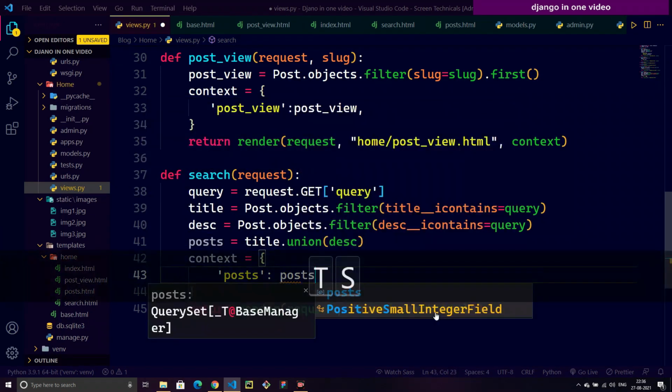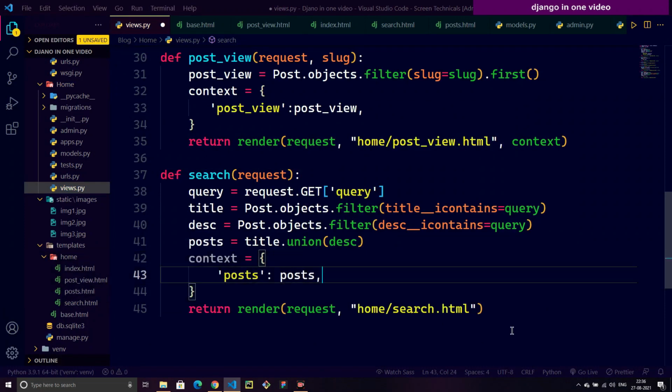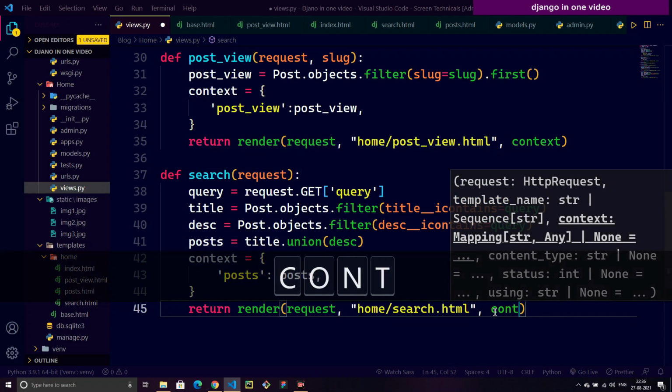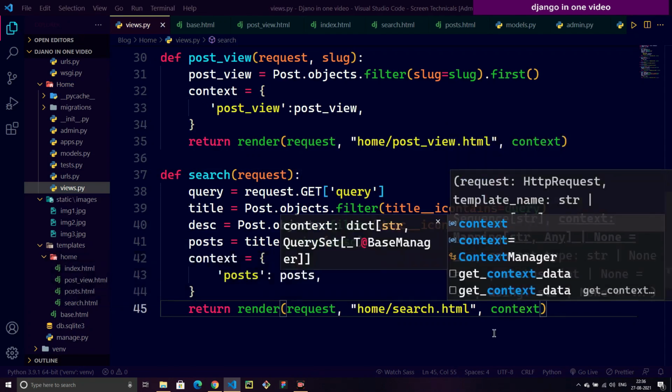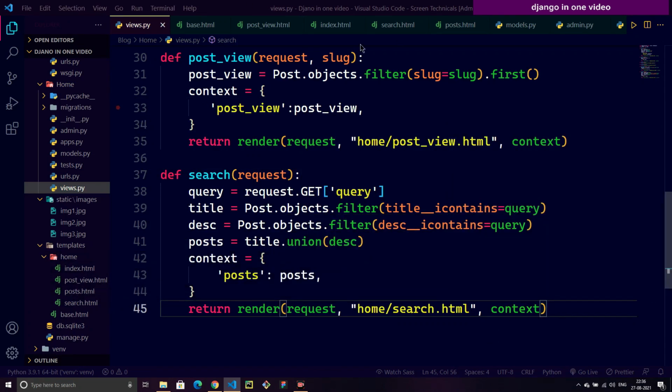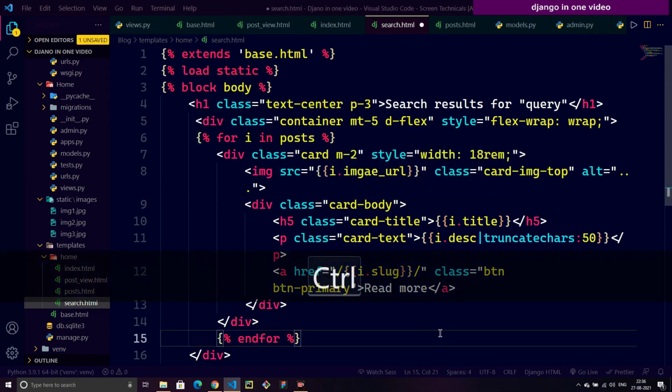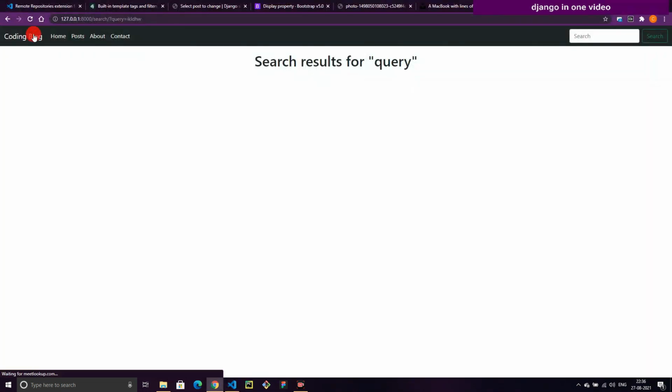Okay, just like this, give the comma and pass the context to the HTML file, right? Right here, context. Now save this. Now just go to the search.html, and just change this post to posts. Save this, go to the browser, click on this.